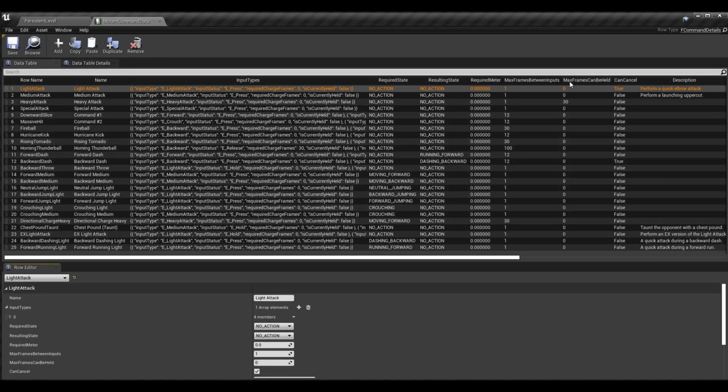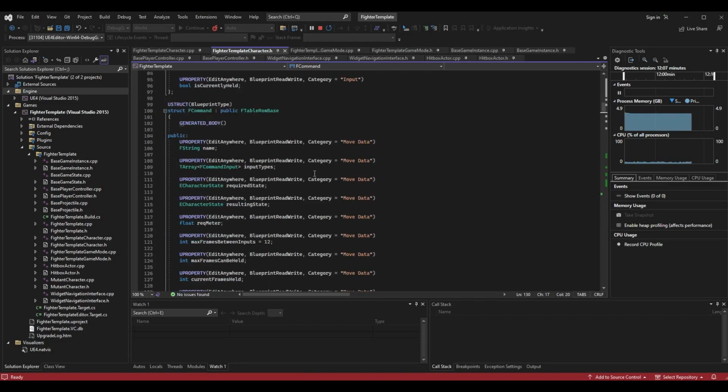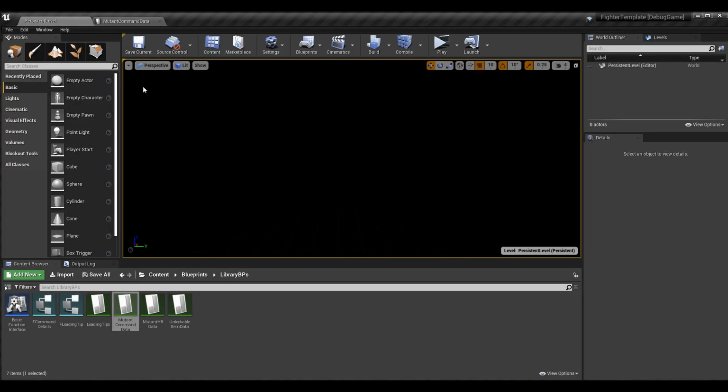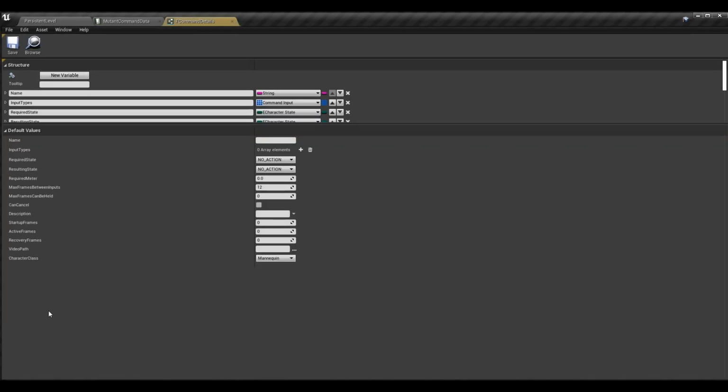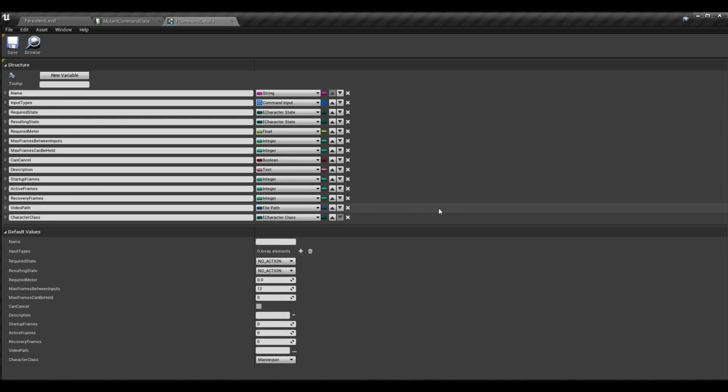Now if you come in here right away, you won't see canCancel. And that is because we have our fcommand data, which has all this data in it here. But then we also have a blueprint structure that we call fcommand details. The reason we have this blueprint structure is because the blueprint one holds a lot more data that we don't need our code structure to have, such as the manual startup active recovery frames, the video path for the command video on the command list, and the character class that it belongs to.